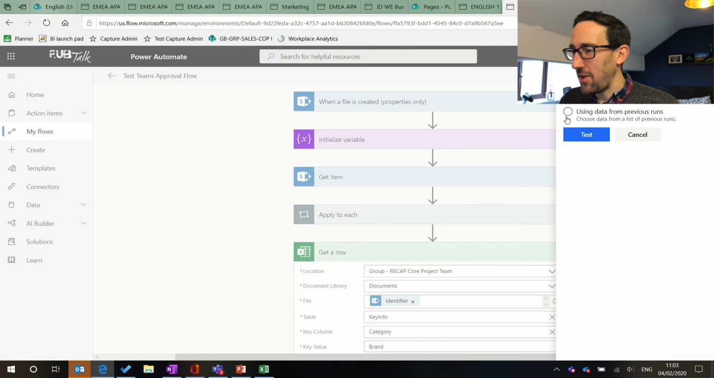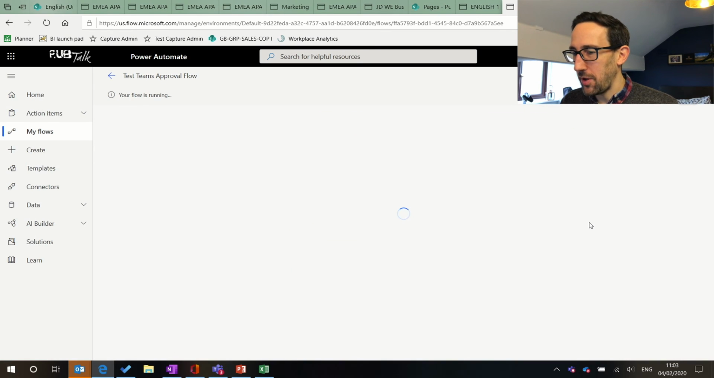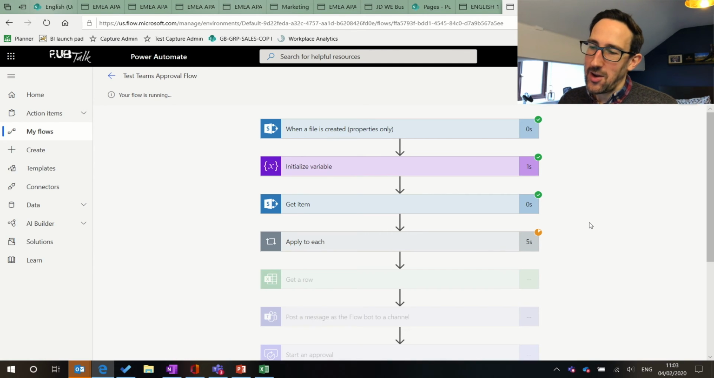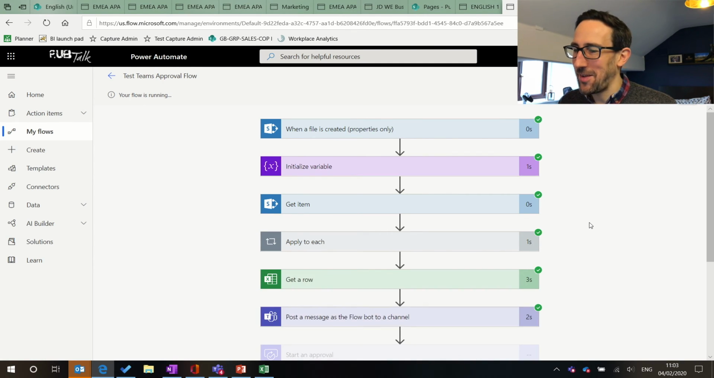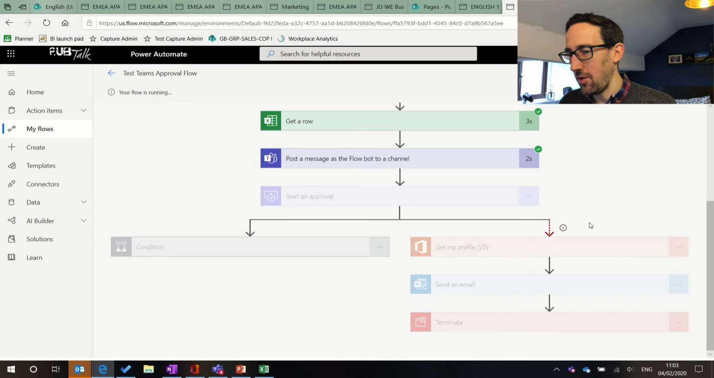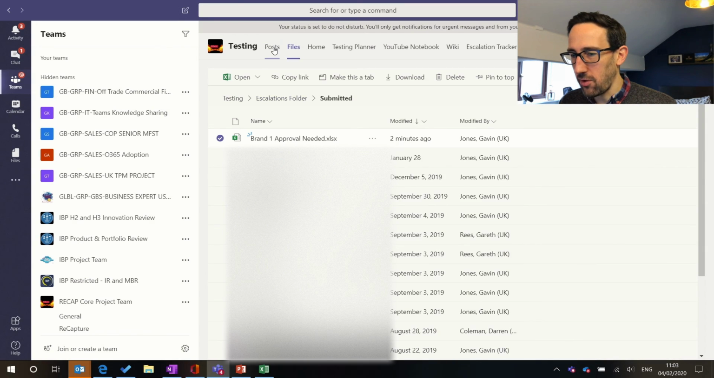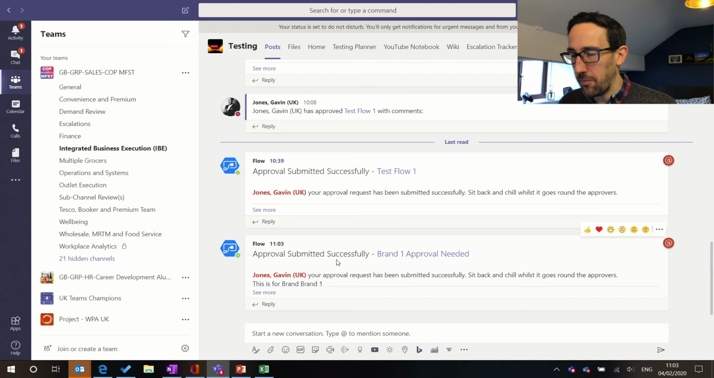So let's just double check we saved it, click test. We can use the trigger already because we know we've got the right template there. And hopefully now this is going to use the dynamic list of emails and pull the information right onto our Teams message with a bit of luck. So it looks like it's already posted into Teams for us. Let's go and check it out.